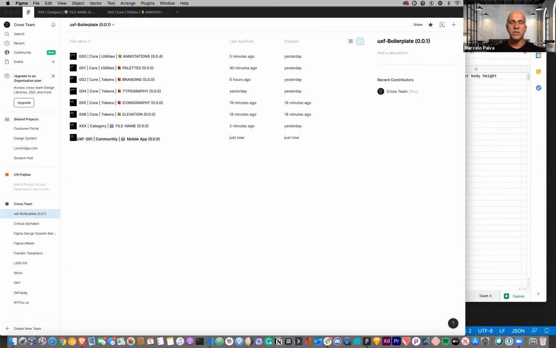And that's actually a good moment to pause and reflect. Are you creating your mobile app, all your screens, in a single file? Should you be thinking of splitting your project into use cases? So should this be onboarding, right?